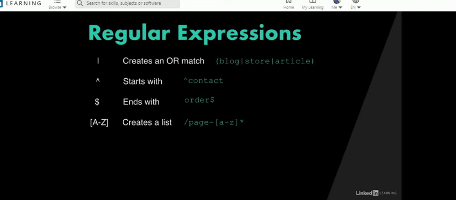And finally, when you include either letters or numbers in between a bracket with a dash symbol, you're going to create a list. If I had page-AA, page-AB, and so on, I could match that with the following regular expression. Now, this is very touch and go with regular expressions, but these are the ones that you encounter most commonly.